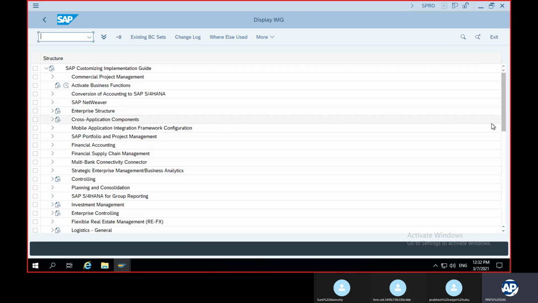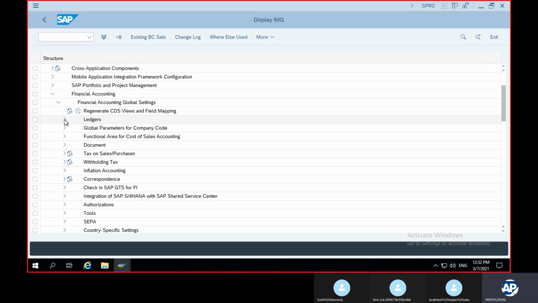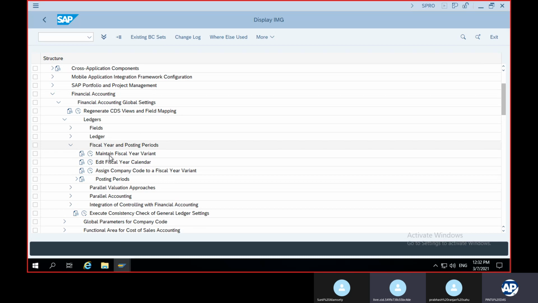System too slow. So next is creating the posting period variant. Same thing: fiscal year, financial accounting, then global settings, ledgers. Here it is. We have configured the fiscal year and assigned it. Now we are entering the posting periods.